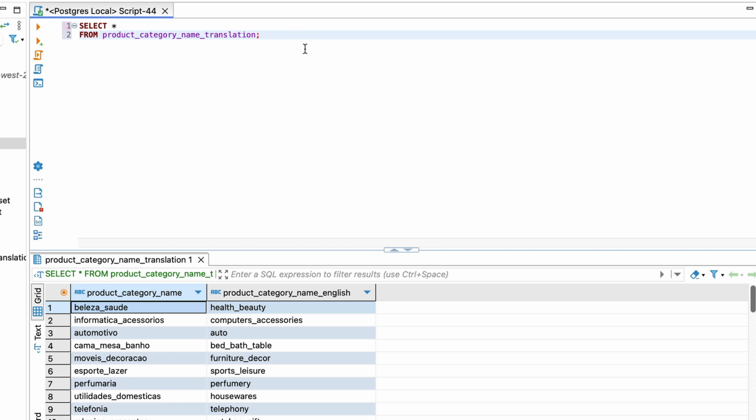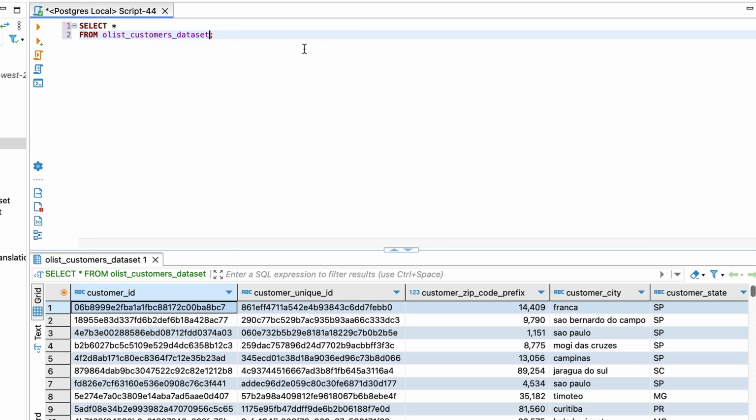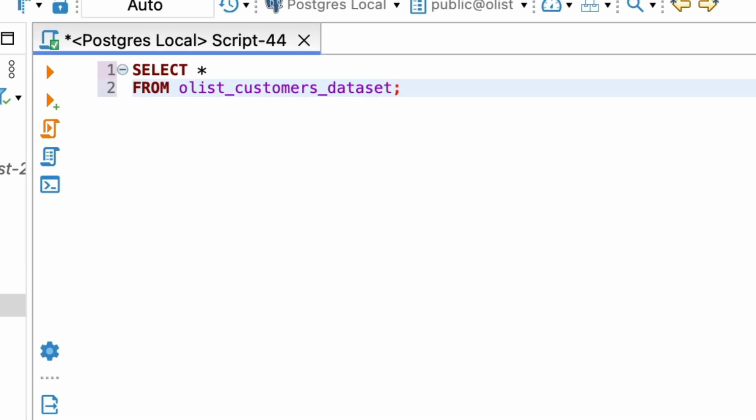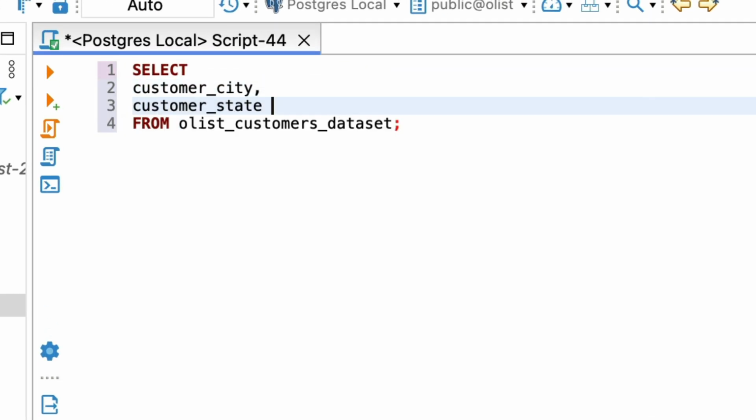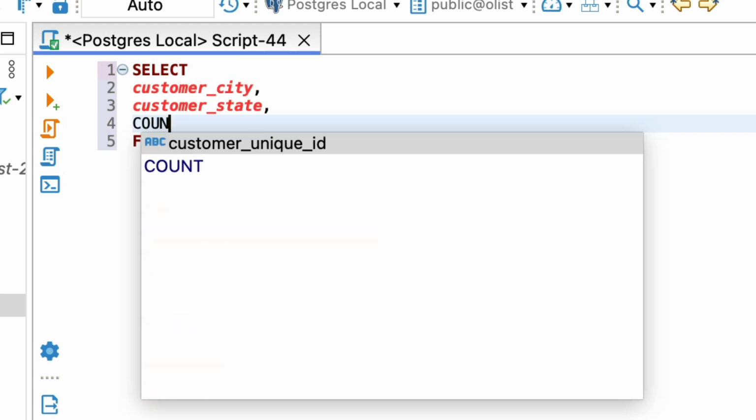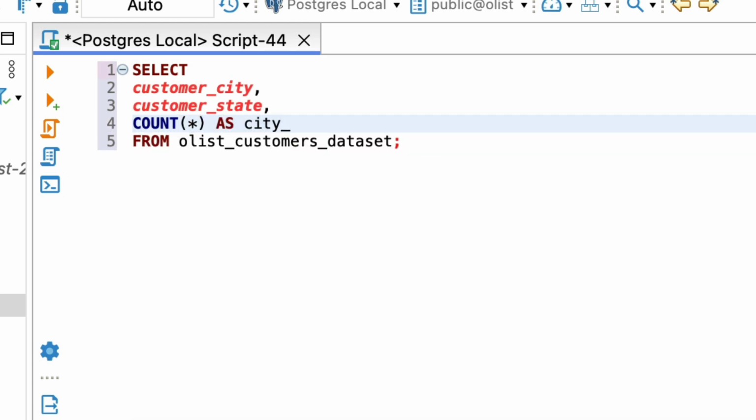Let's start by finding out a bit more about our customers. What was in the customers table again? We can see some ID values and some location details. I wonder how many customers are in each city and state. Let's write a query for that. We'll select the city and state and then use the count function to find the number of records for each combination. I'll give the count a column alias so it's a little more readable.